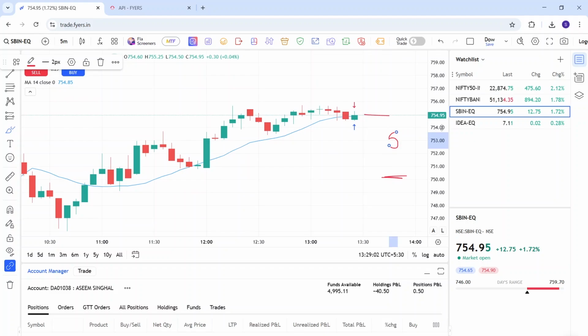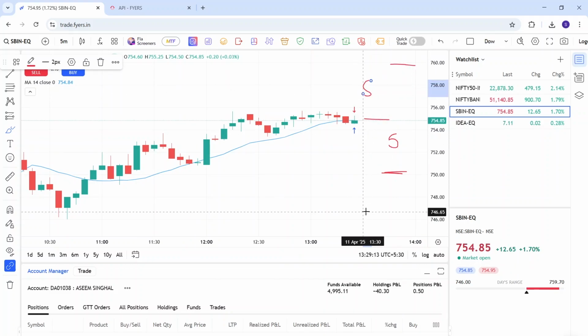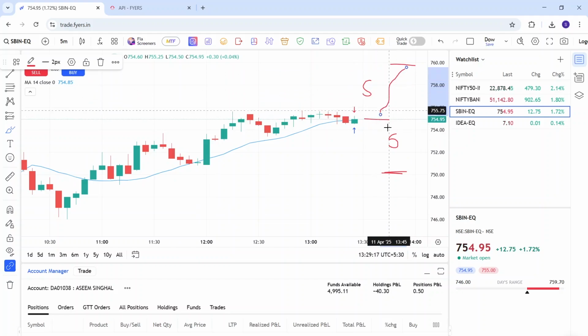On the other hand, if I also want to put a target, I will put a bracket order, and let's say if my target is 760, I will put the profit as 5 rupees. I will put the stop loss as 5 rupees, and all three orders will get placed. And let's say the market goes up and touches my target, automatically what will happen? My stop loss order will get cancelled also.